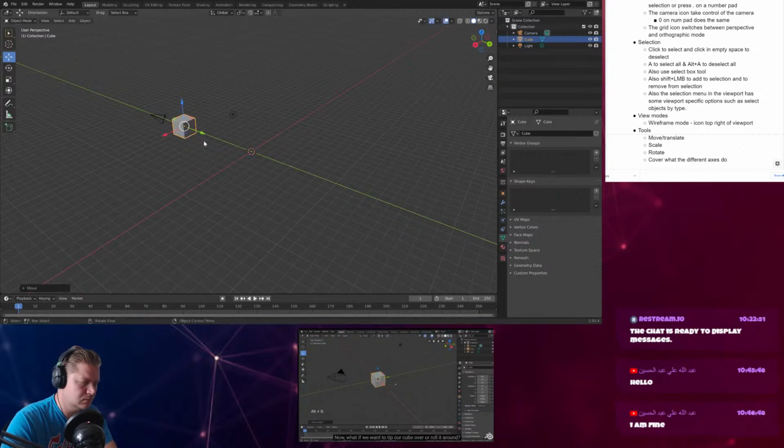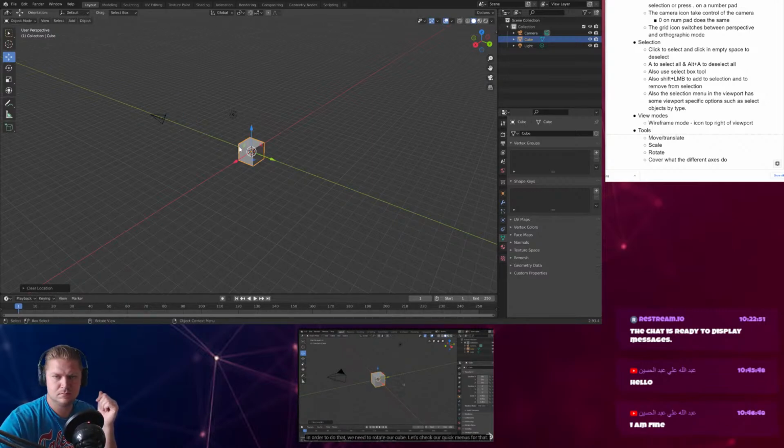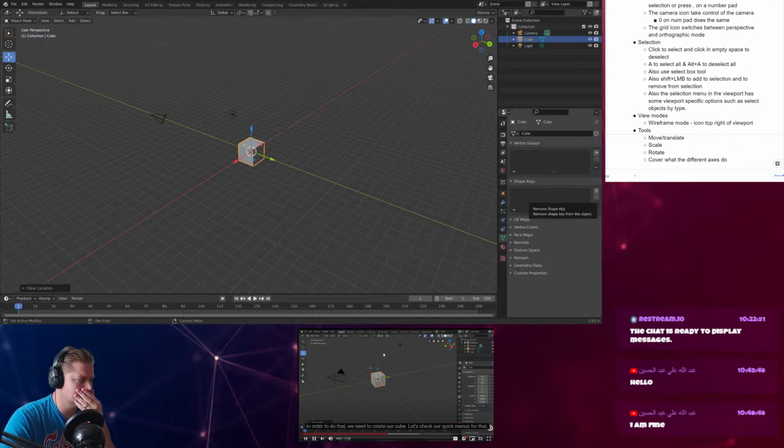Now, what if we want to tip our cube over or roll it around? In order to do that, we need to rotate our cube. Let's check our quick menus for that.